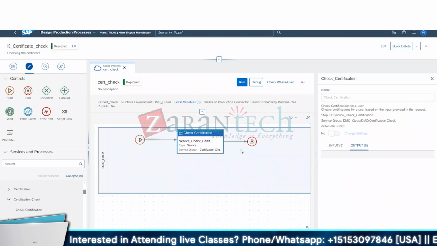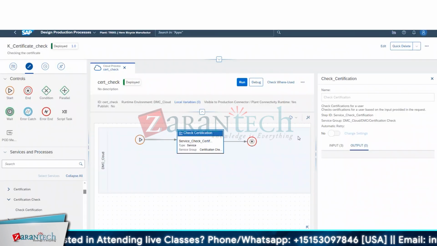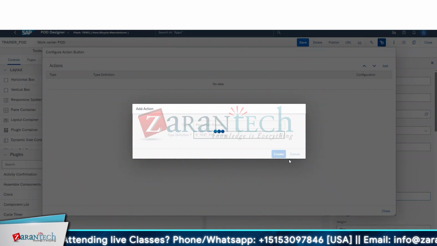We can add multiple logics, like if the check is successful, then run or execute it or not, like that. We can do that.